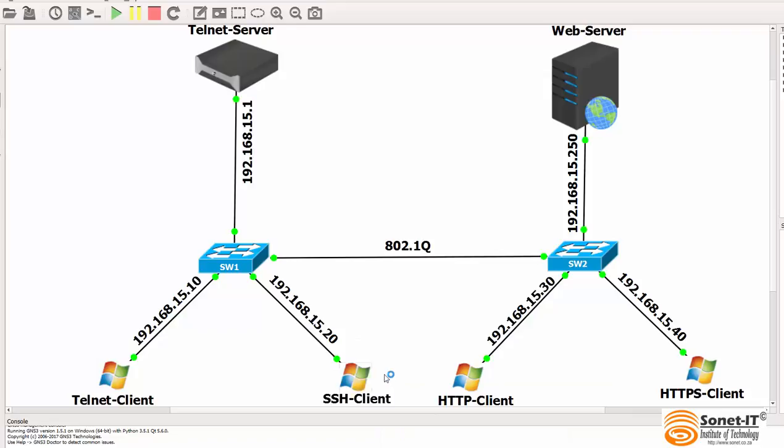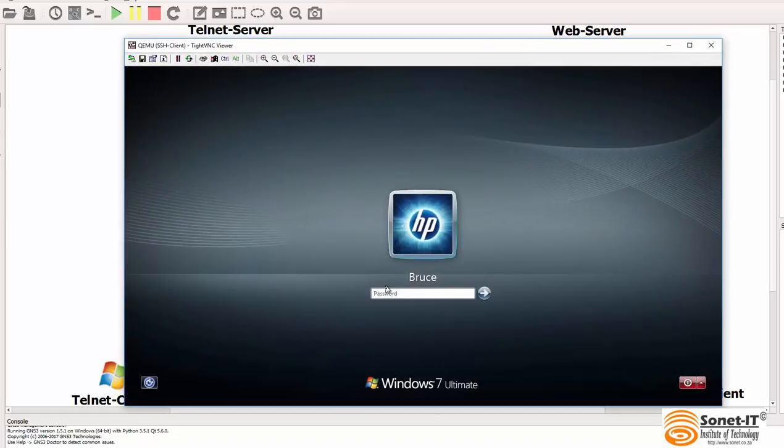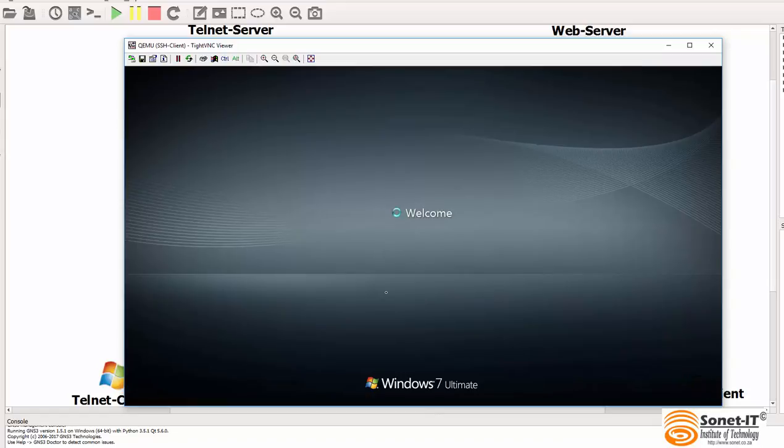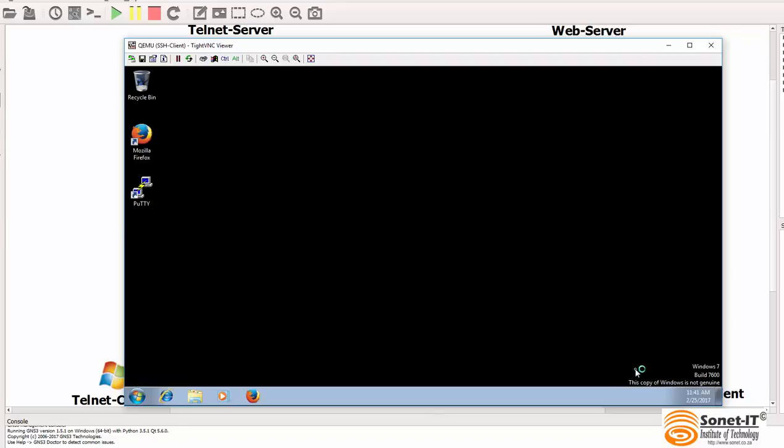Okay, now let's go to the SSH client, and this client, I didn't configure it with an IP, so I have to configure an IP first. This one was pre-configured, so I'll right click and console. Okay, and log in to the Windows machine. Okay, now I need to set an IP.